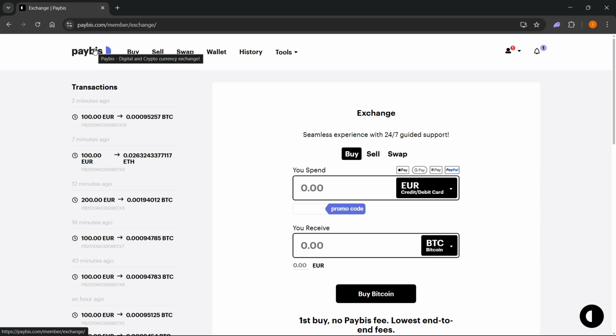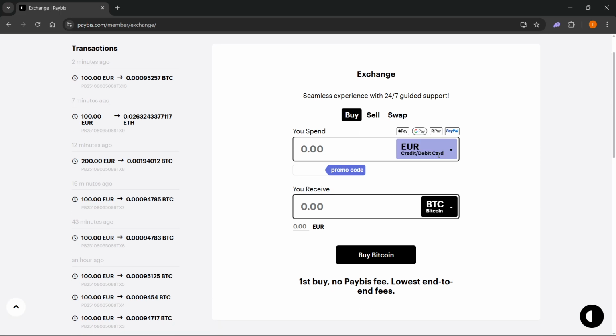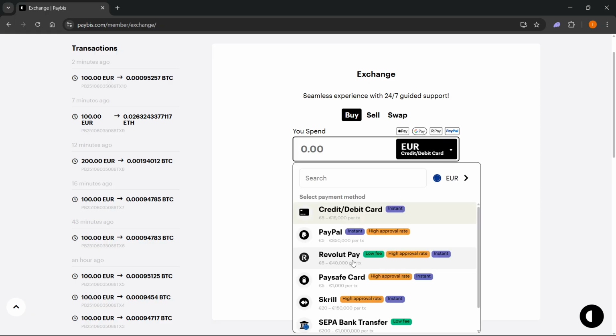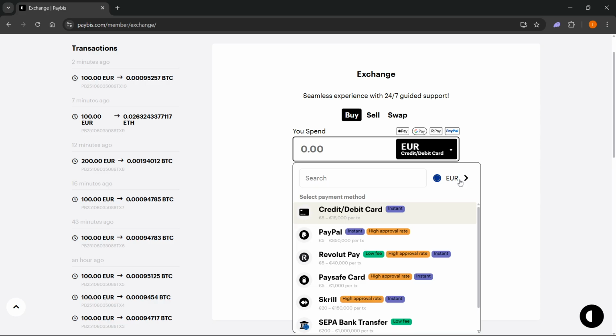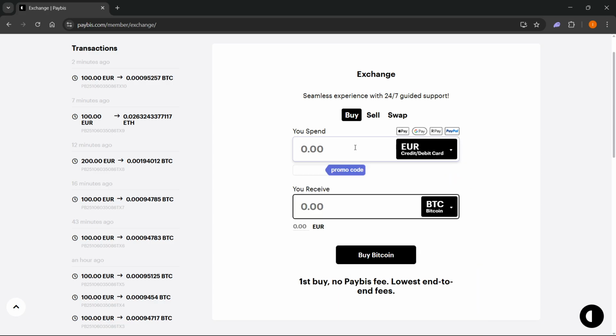So to use Paybis to buy Bitcoin, just go ahead and click on the buy button, click buy again, and then first you have to select how much you would like to spend and how you want to pay. Here you can click on this button and select one of these payment methods. I'm going to select credit or debit card, and then you can of course select your currency as well. I'm just going to do euros, and I want to spend 100 euros on Bitcoin.